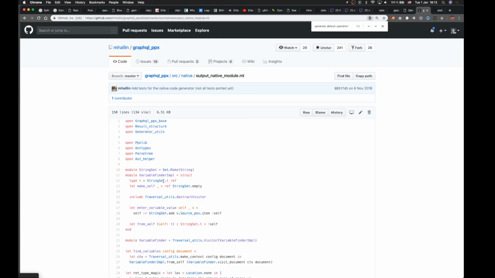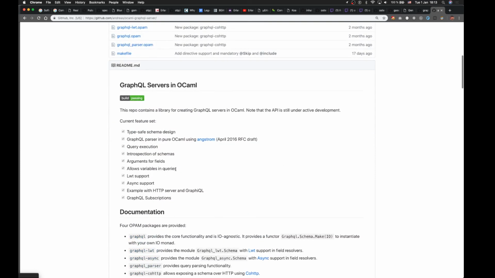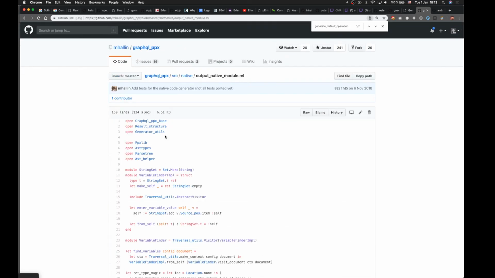And we've looked into an OCaml GraphQL server lightly and seen how we can plug in the generators in it. And we've looked a little bit into what GraphQL PPX is doing to provide type checking through a schema.json file.